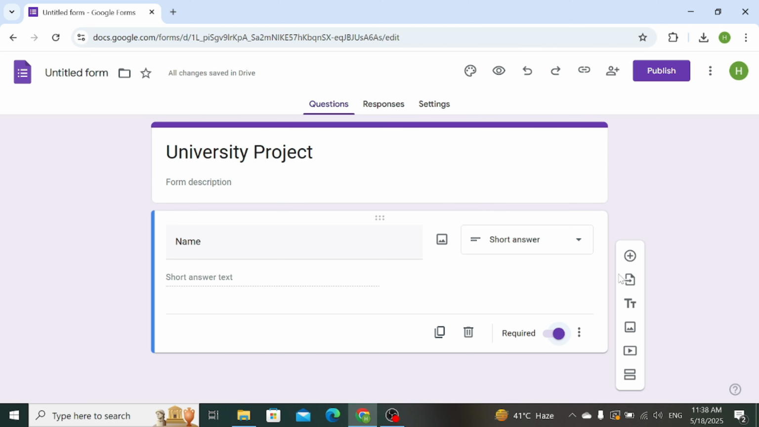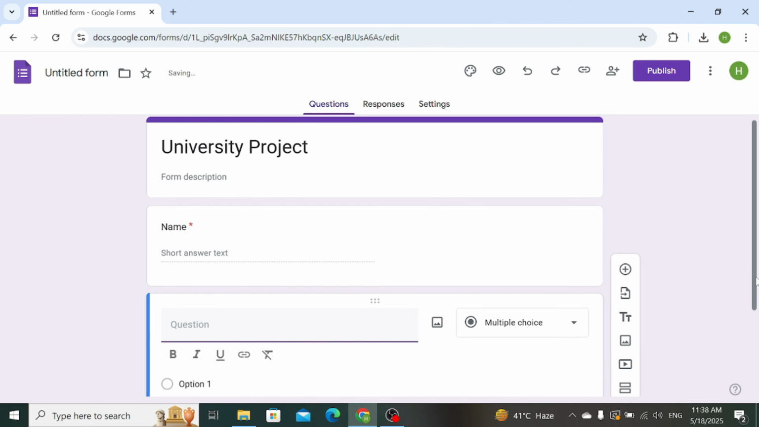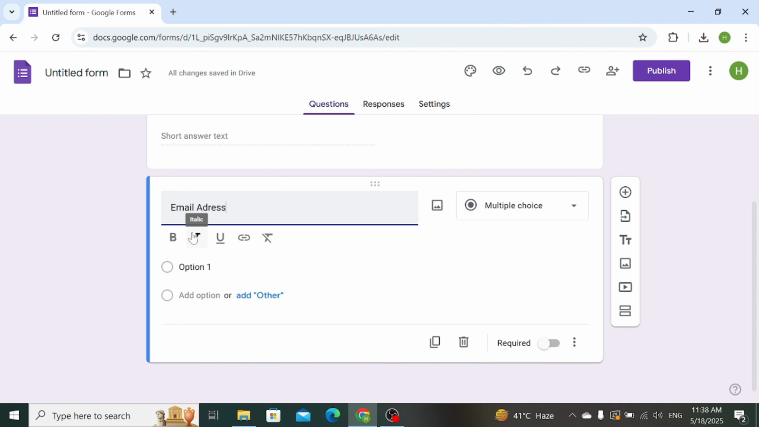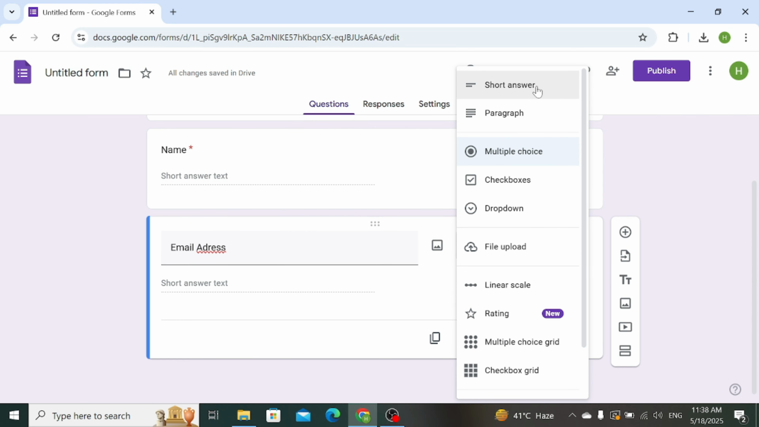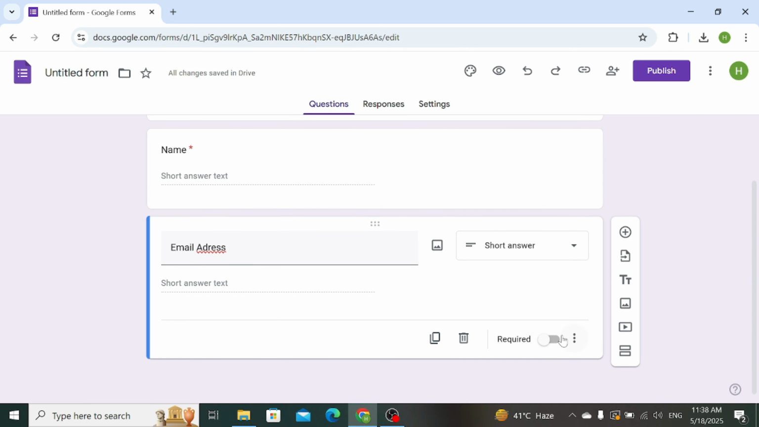Now click on this plus sign and write your next question. For example, it's about the email address. Again, select the type of the answer. For example, it is a short answer as well, and it is mandatory, so switch on this option.